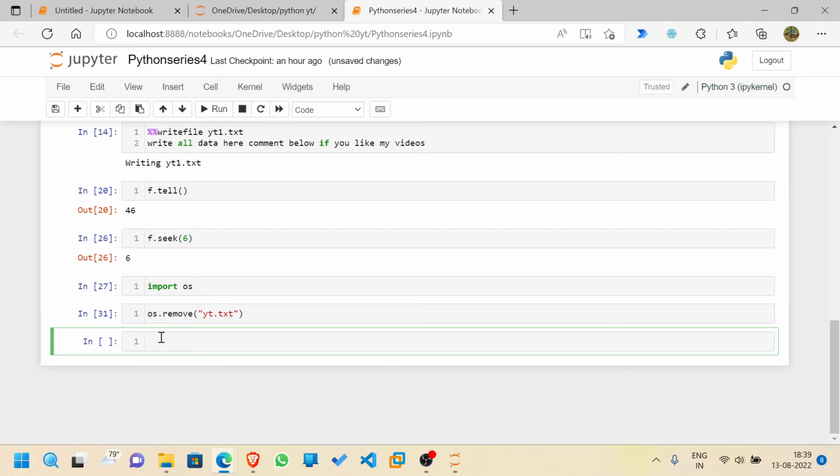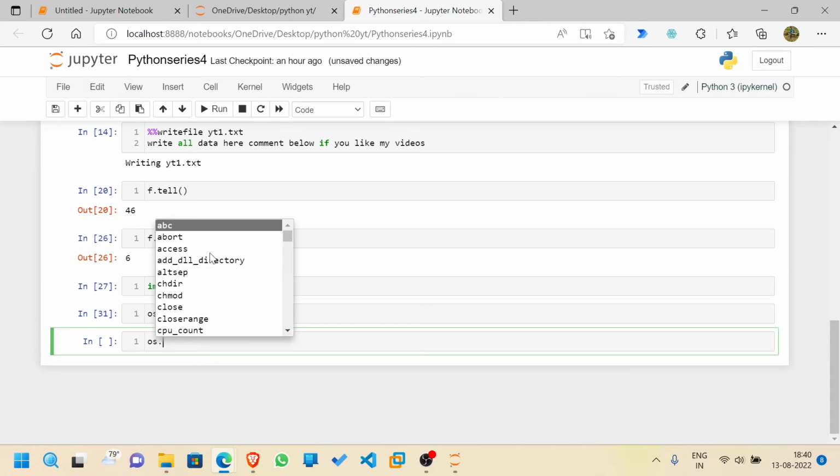There is another command to get the current working directory also. In OS there is a command os dot. If I press tab, you can see here what all commands you can access in this module: DirEntry, environ, fspath, getenv, getlogin, and mkdir. If you want to make a directory, there are many things you can use.